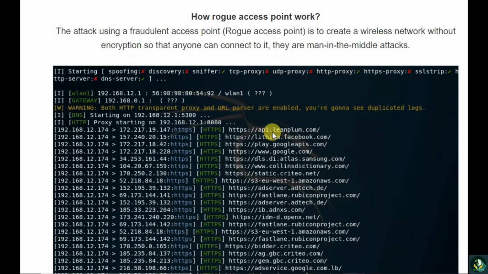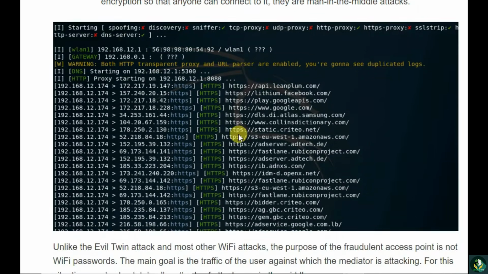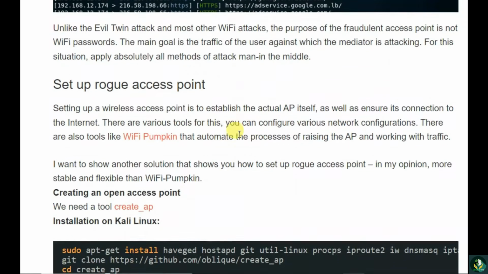Hello everyone, let's talk about rogue access points and how a rogue access point works. The attack using a fraudulent access point, a rogue access point, is to create a wireless network without encryption so that anyone can connect to it. They are man in the middle attacks.